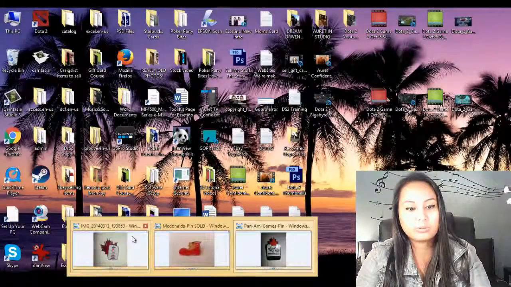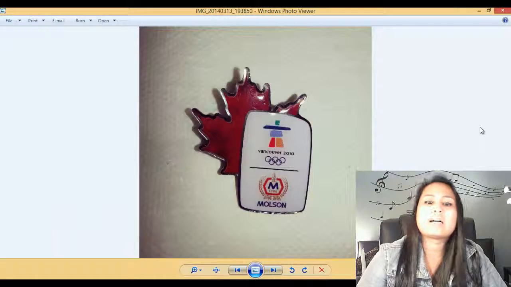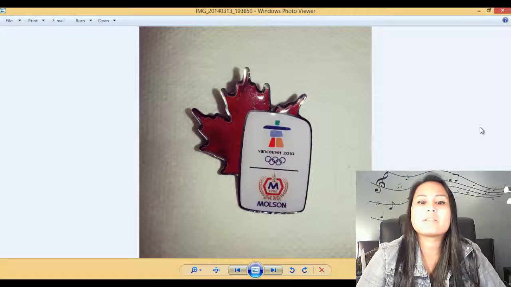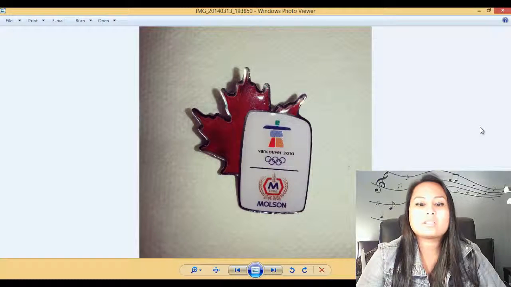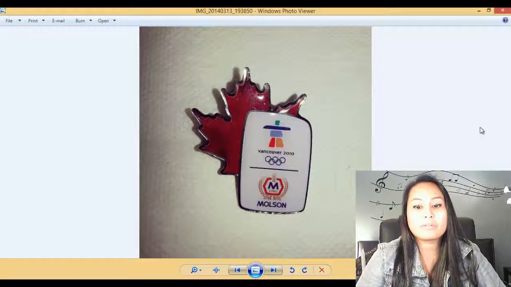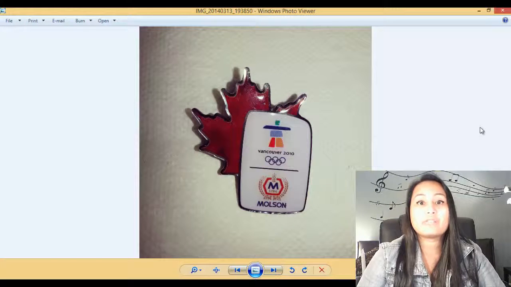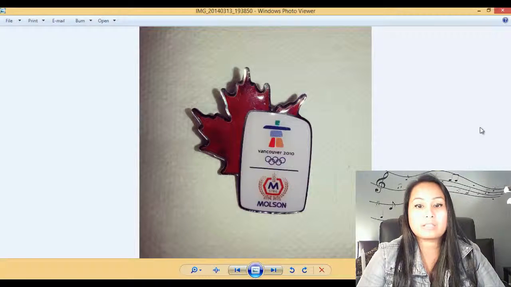The next pin that I've sold is this pin. Where did we get this? I think my dad got this somewhere. I can't remember. It was around the 2010 Olympics here in Vancouver. When there are main events like the Winter Olympics, they give out commemorative pins. And when they do, they give them out for free. Be sure to grab those because that's money right there.